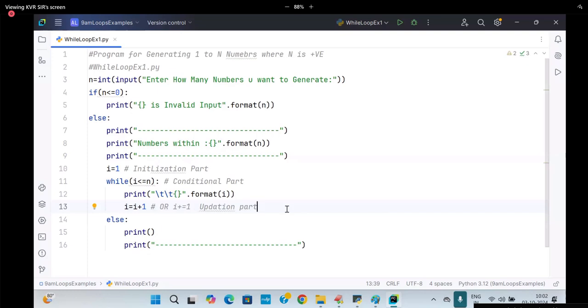Write a Python program which will generate n to 1.